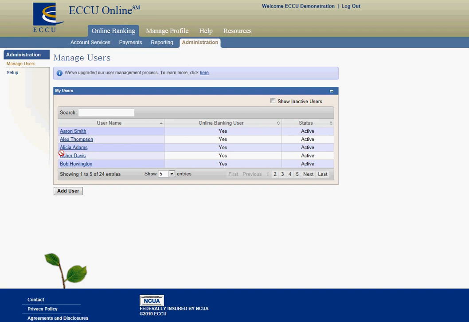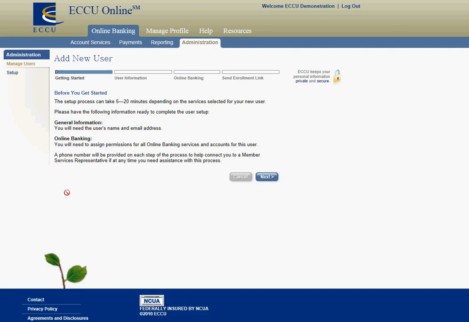Next, we will review the process for adding a new user. Click the Add User button located below the My Users table. The Add New User process will begin. Since adding a user isn't an everyday task, we've included some helpful information about the process. Click the Next button to continue.